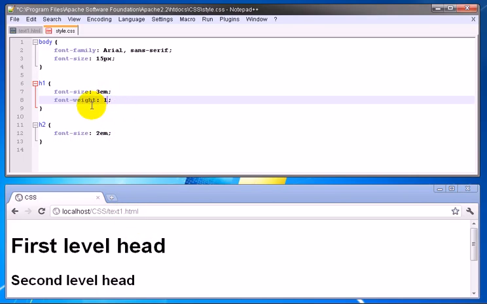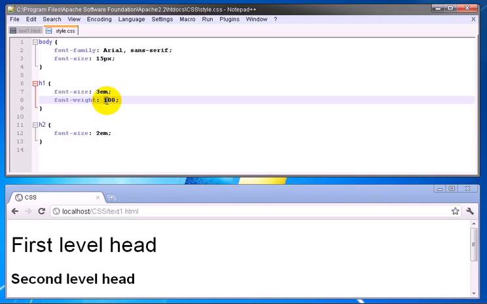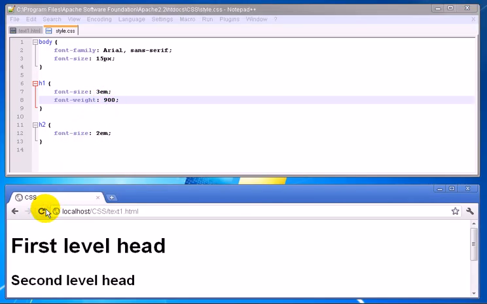If the named values are not what we need, we can specify font weight by a number ranging from 100 to 900, where 100 means the thinnest and 900 means the thickest font. We'll stick with 900 here.